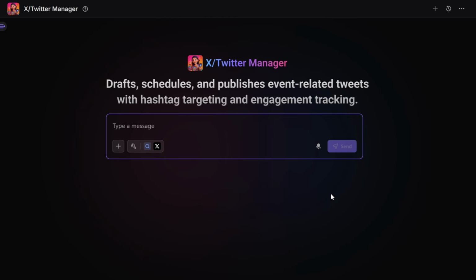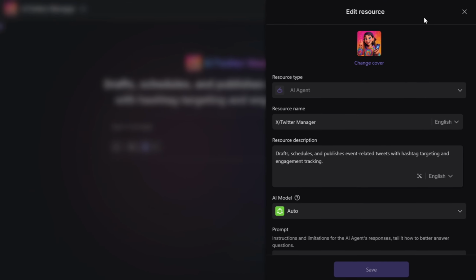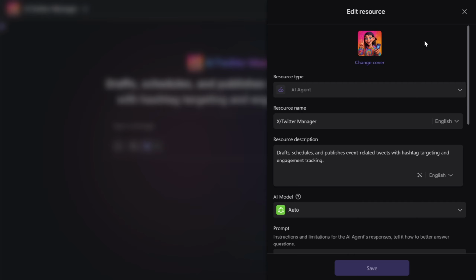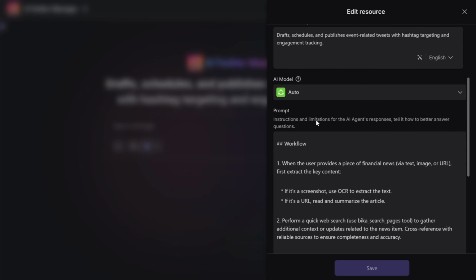Since posting tweets requires access to your Twitter account, you'll need to do a little setup before you start chatting with the agent. From the top right menu, open the agent's edit panel. Here you can change the AI model and the initial prompt. For this agent, two key skills are used: search page and create tweets. The create tweets skill, as the name suggests, is our ultimate goal, letting the agent draft and post tweets. To do that, we need to authorize the agent with your Twitter account.